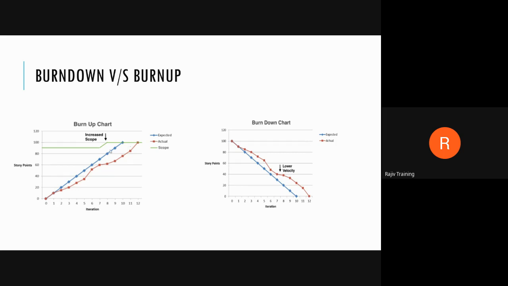So here, remember, the change that we're seeing in the burn up chart is that you have a green line that indicates if there is any scope change happening. So both are good for tracking. However, the burn down chart is mostly used at the sprint level, but the burn up chart is mostly used at the project level itself.